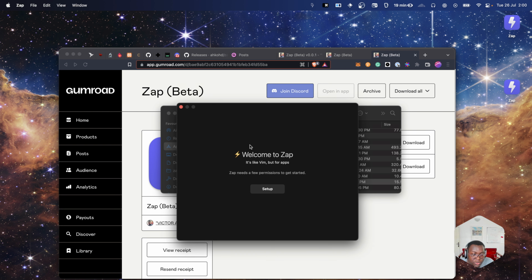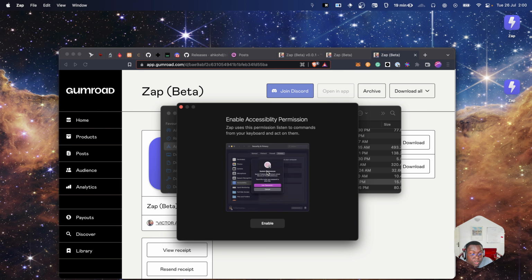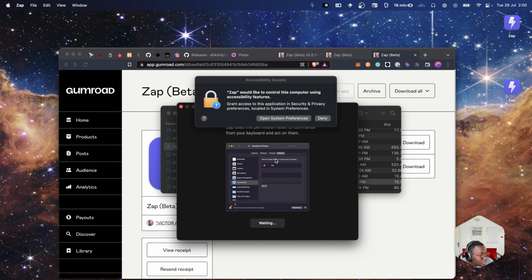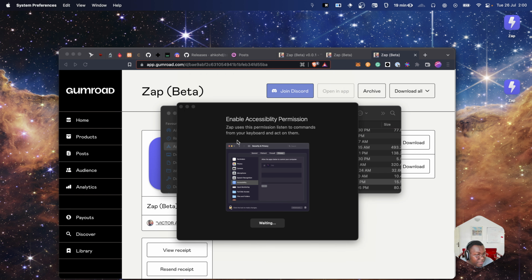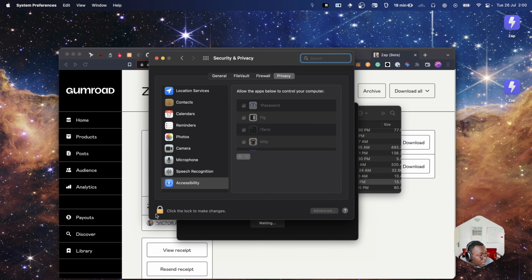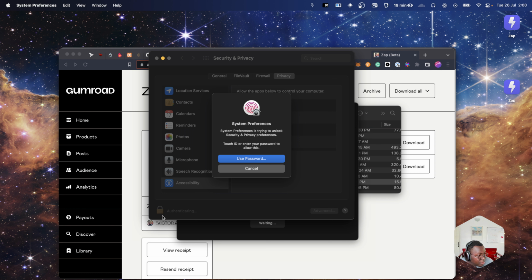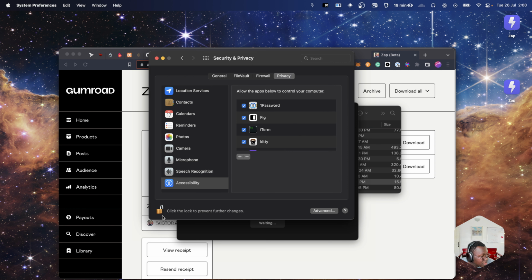Over here we are presented with an onboarding screen, right? So let me go over and continue the onboarding. We do need to enable accessibility permission for Zap to work. So we click on enable, we click on open system preferences. Then we click on this padlock icon, and you enter your password.